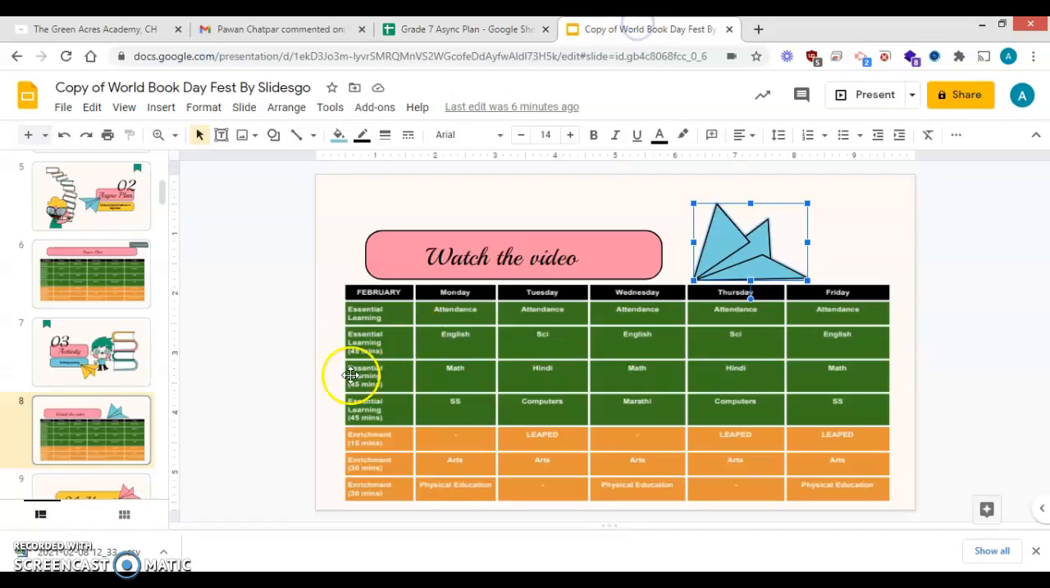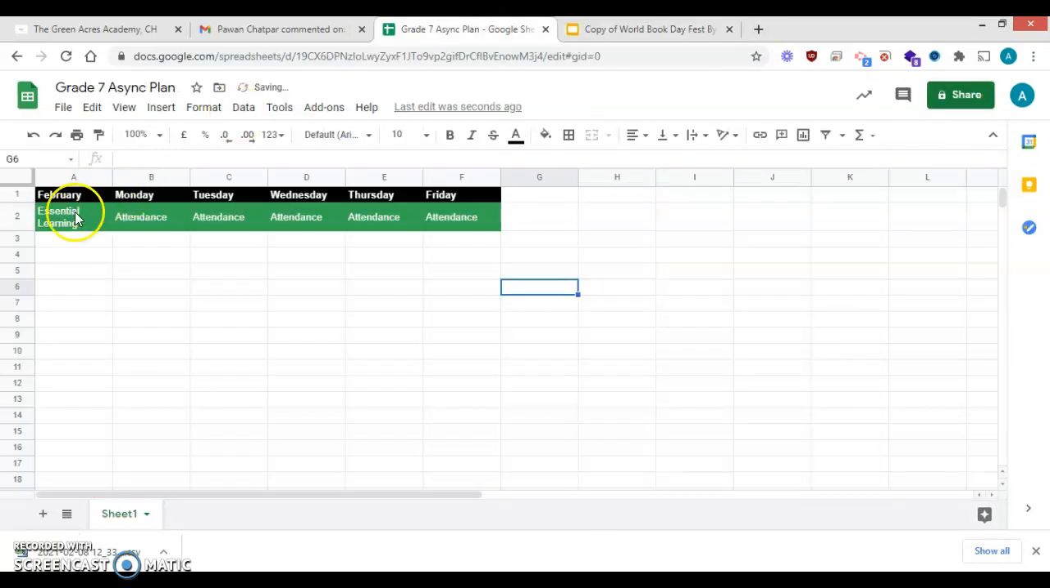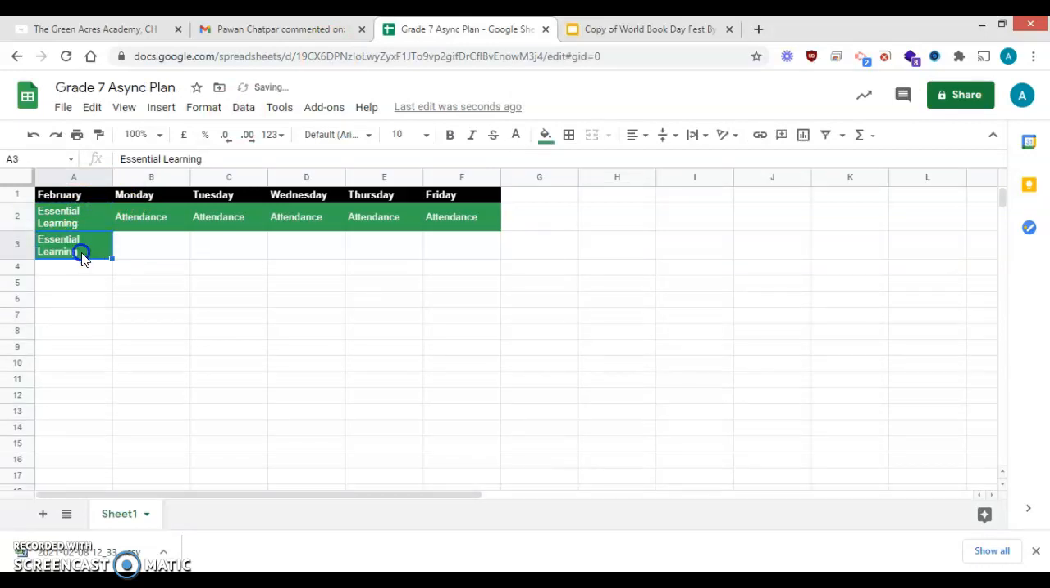So this is the second part that is done. Essential learning, 45 minutes. English, science, English, science, English. So I'm copying this essential learning. After essential learning, I require to type 45 minutes.